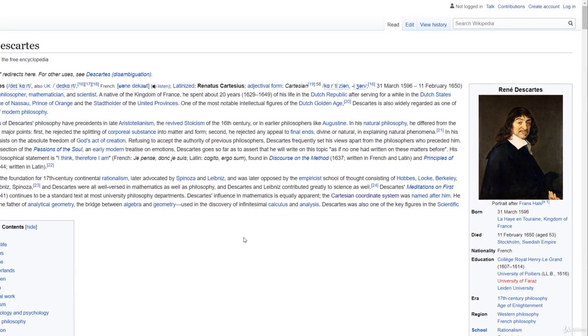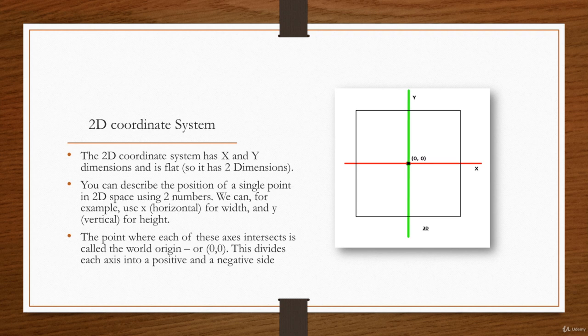Okay, so René Descartes, as you can see, is this guy over here. I'll link you to this Wikipedia page if you want to read up on this further. So it says here the Cartesian coordinate system was named after him. And we'll look at the 2D coordinate system here first. So I drew up a basic picture for each one of these. The silly little picture to the right here.